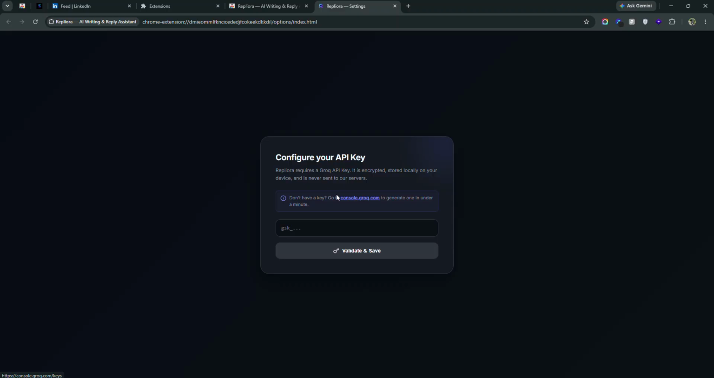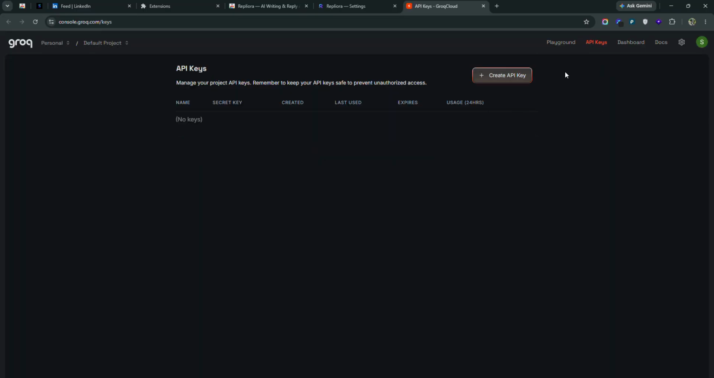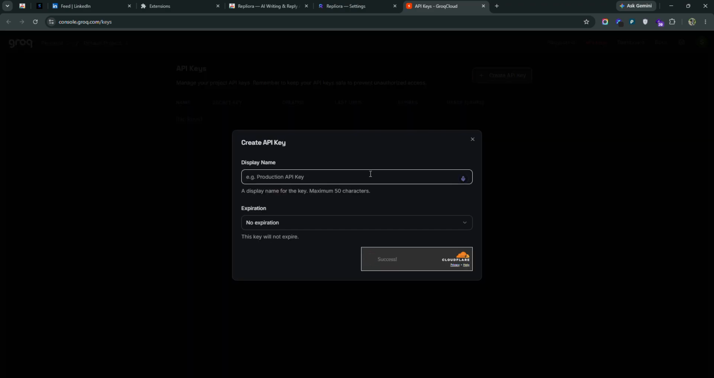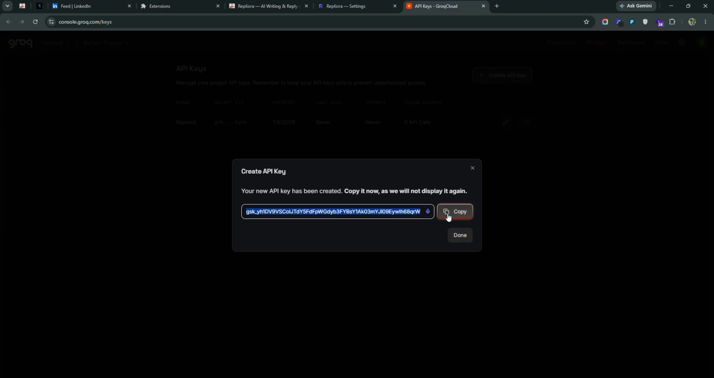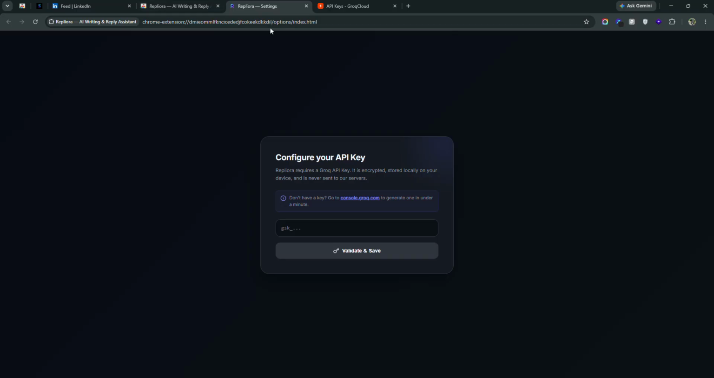After that, here is a URL for Groq. Go to that URL and create your API key over here. I'll name it Replora, and we can just select no expiration. Yeah, here is the API key. Copy that key and let's go again to the page here and paste that API key and validate.